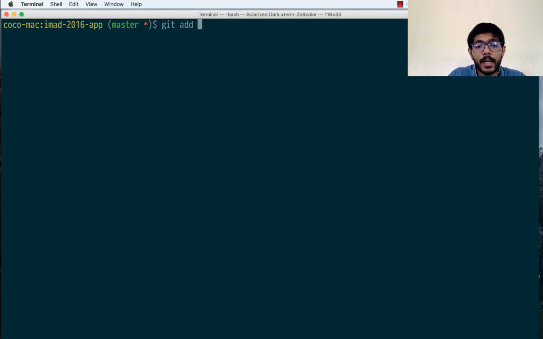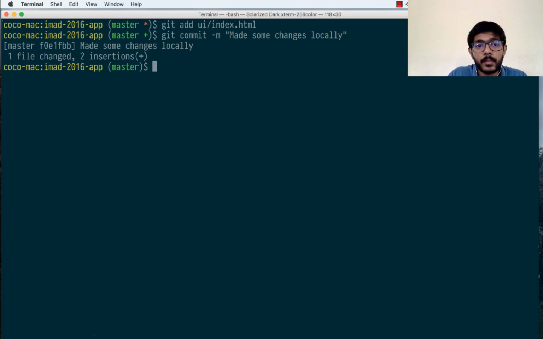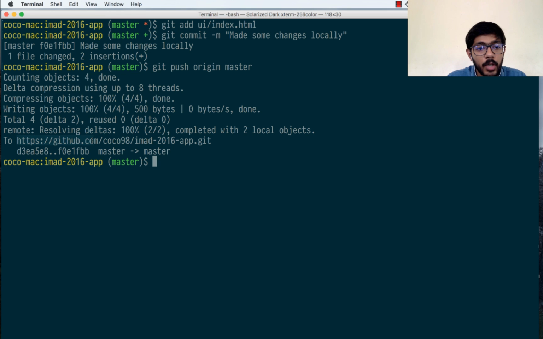So let's do git add UI/index.html, because we've made changes to that and we want to add it to our next commit, right? Similarly, I can add more files that have been changed. Once I'm done adding the files that are changed, I say commit and I say -m to send a commit message, which is "made some changes locally." And once I make these changes, I will push it back to the central repository, which is on github.com. So I say git push origin master, and it's saying that it's done to https://github.com/coco98/IMAD-2016-app.git, right? It's saying that it's pushed.